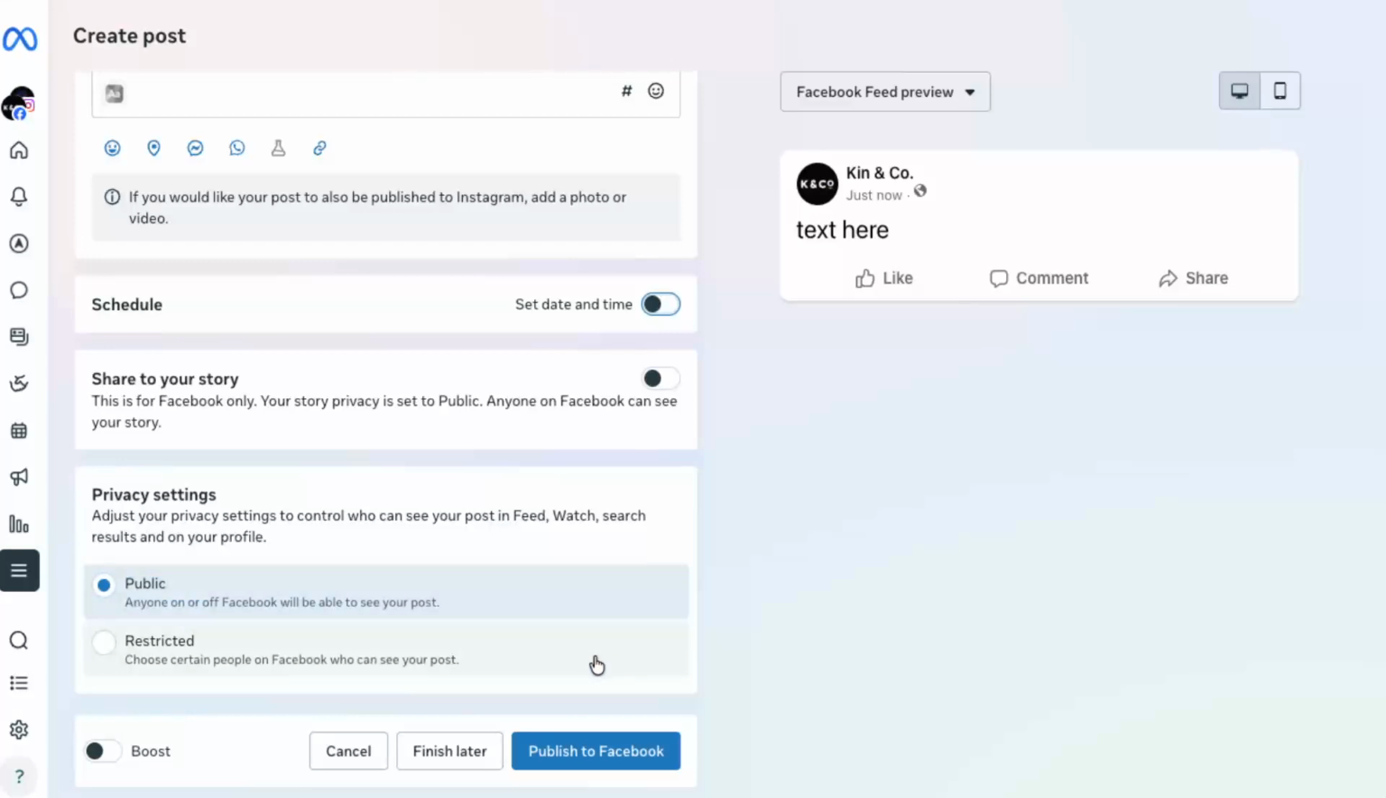If you change your mind and prefer to publish immediately, simply turn off the scheduling toggle. With scheduling disabled, you'll now see the option to publish. Click Publish to send your post live right away.